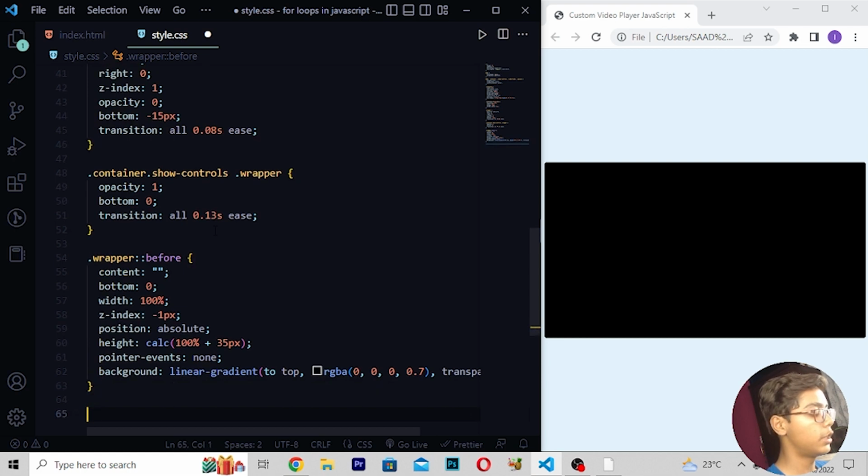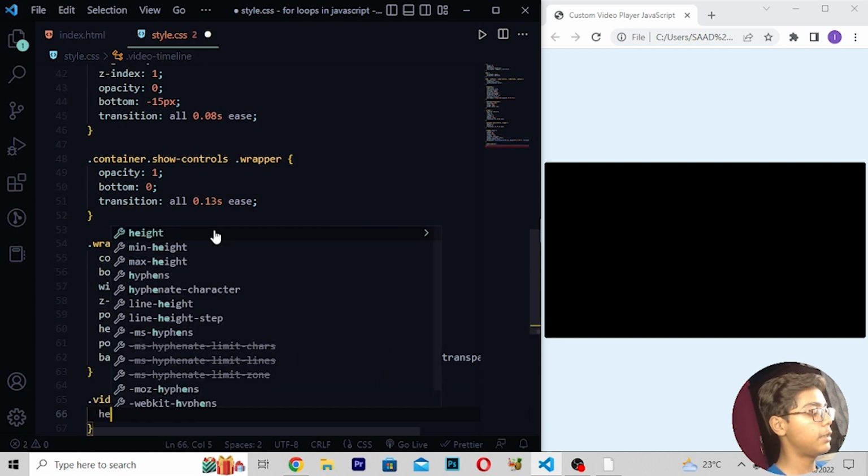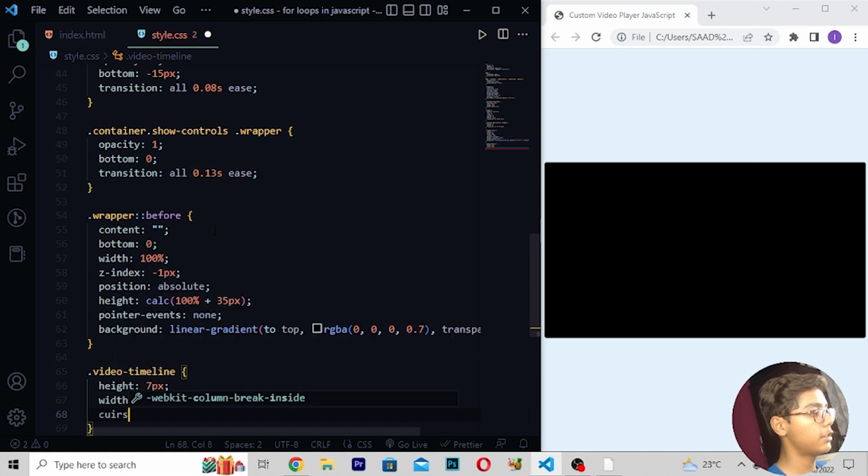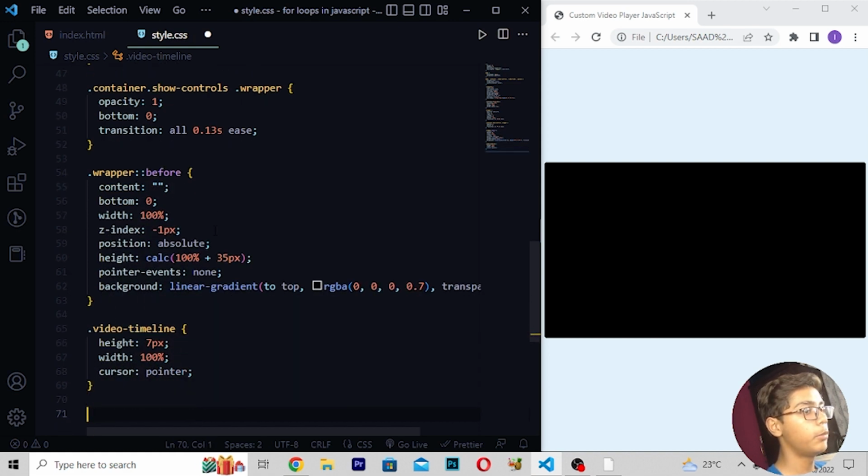Then you have to just move down right here .video-timeline. Then when you've written this, I'll be writing height 7 pixel, then width, which should be 100%, then cursor, which should be pointer like this. Then I'll be moving down right here .video-timeline, then right here .progress.